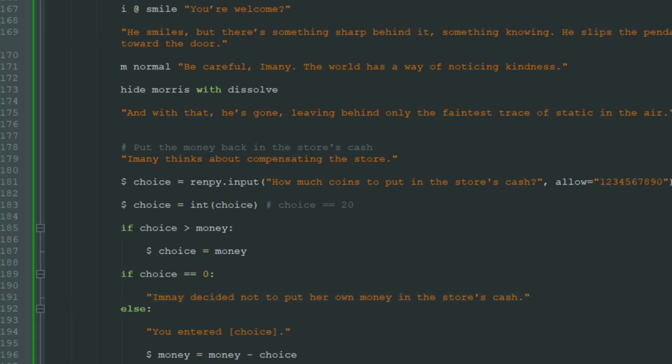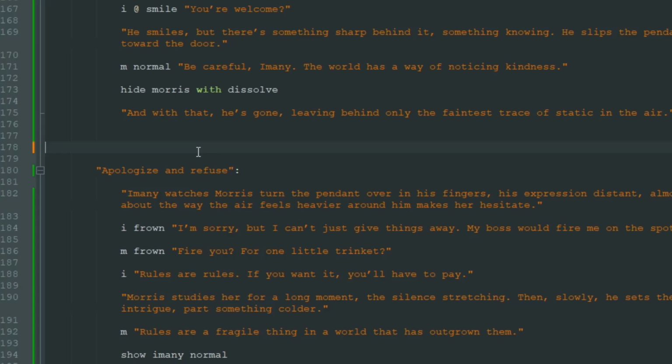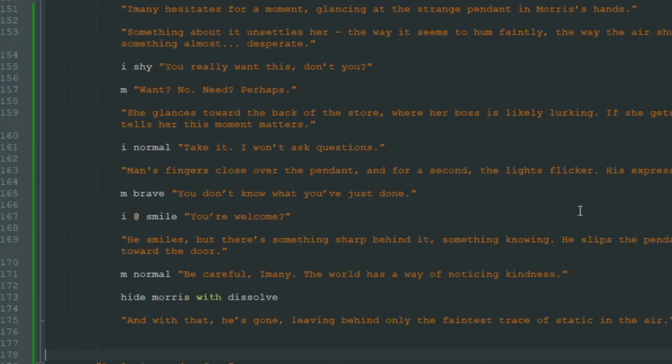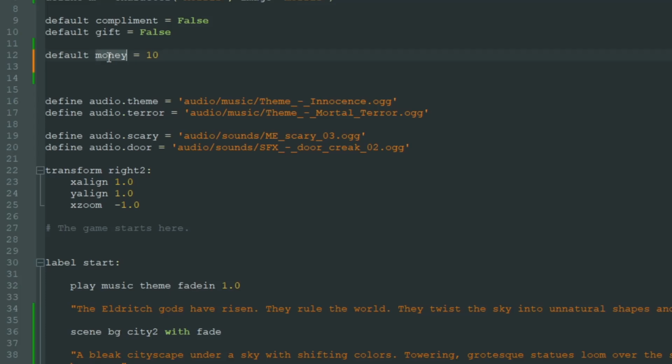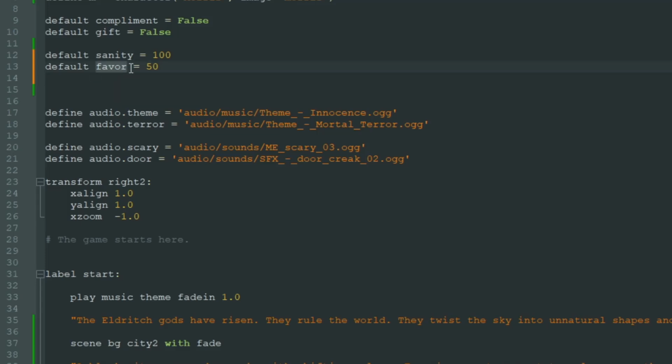But, well, now I will remove all this because I didn't plan to do this. I planned to do different variables in our game, because this is a Lovecraftian visual novel. I want to make a sanity variable that will check how sane Imani is. And let's create a few more variables. Default favor will be 50 at the start of the game, and favor is the favor with the eldritch gods that rule the world. So if Imani does something that the gods will not like, then this favor will decrease, and if she does something they do like, the favor will increase.